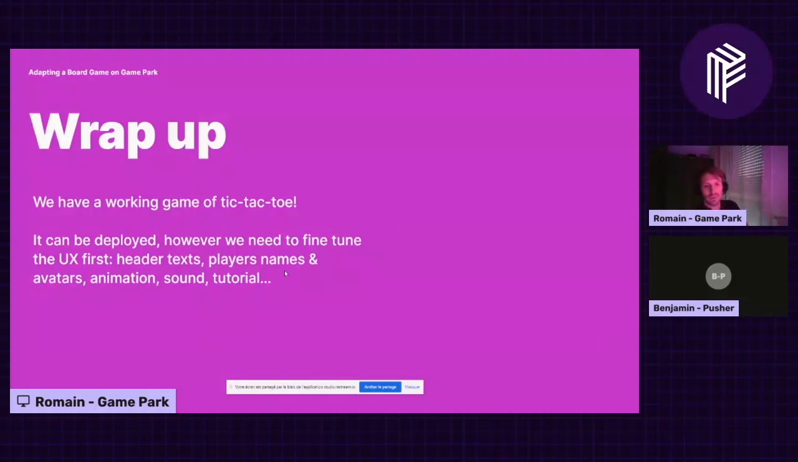You need to fine-tune the user experience. You have header text, you have a tutorial, you display the player names, avatars, timers. Maybe you can add animations, you can add sound if you like, for example some pencil sound when a mark is displayed, and so on. Once all the fine tuning is done, we can deploy the game, and well, it's live.